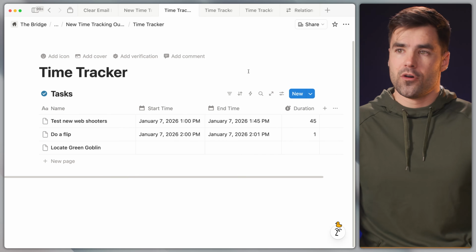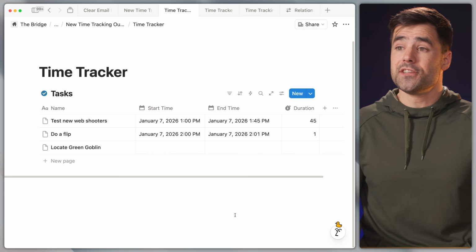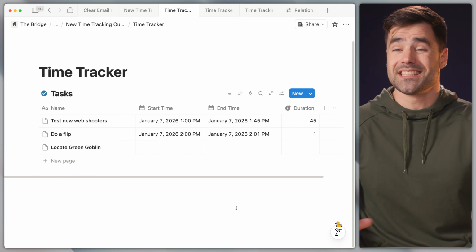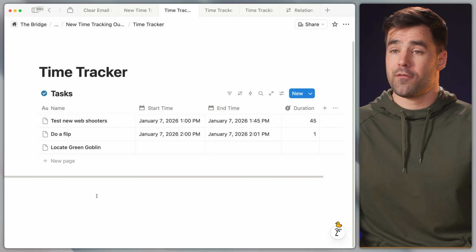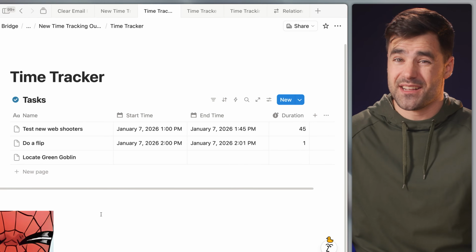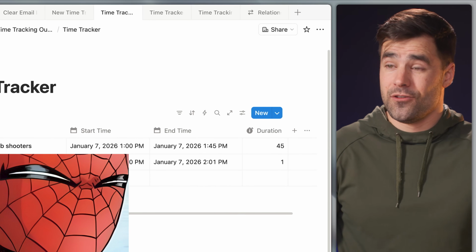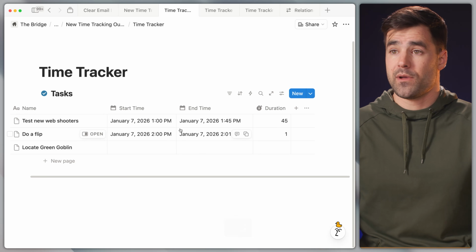So assuming you know a little bit about databases, here we've got a very simple tasks database, and this shows us how we can do time tracking at the simplest possible level. In addition to our default name property, where we've got some very important tasks that I need to do because, of course, you've never seen me and Spider-Man in the same room at the same time. You do the math. We also have a couple of date properties. We've got start time and we have end time.